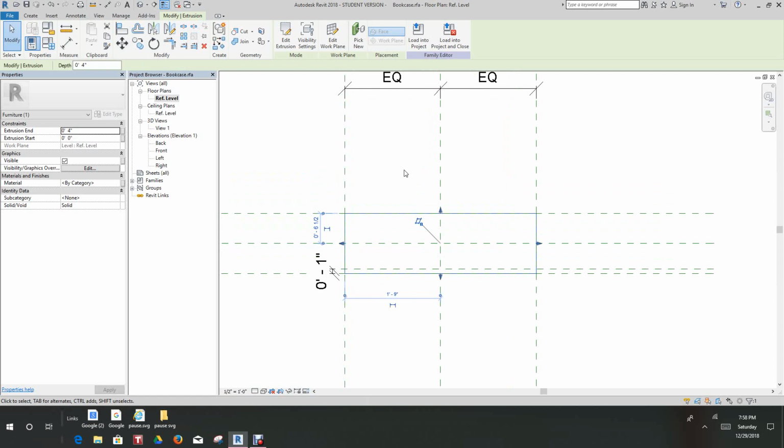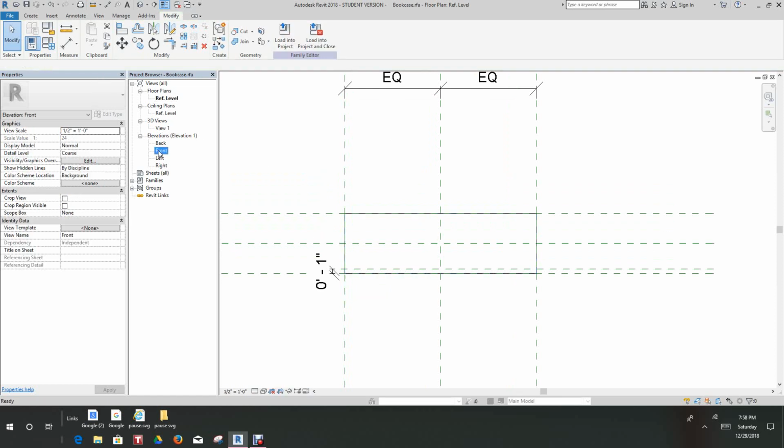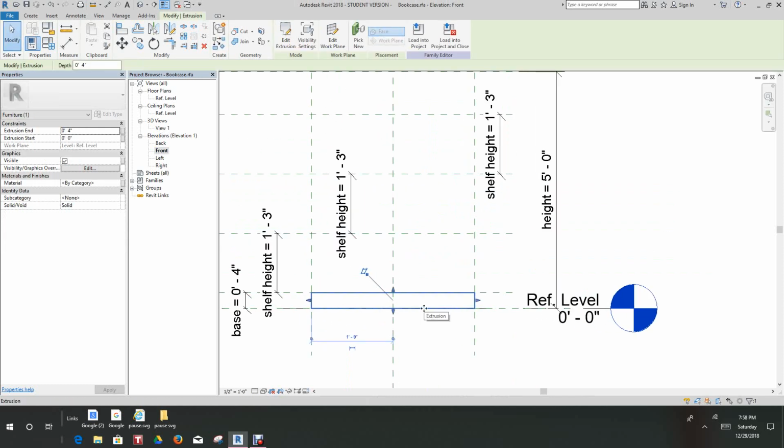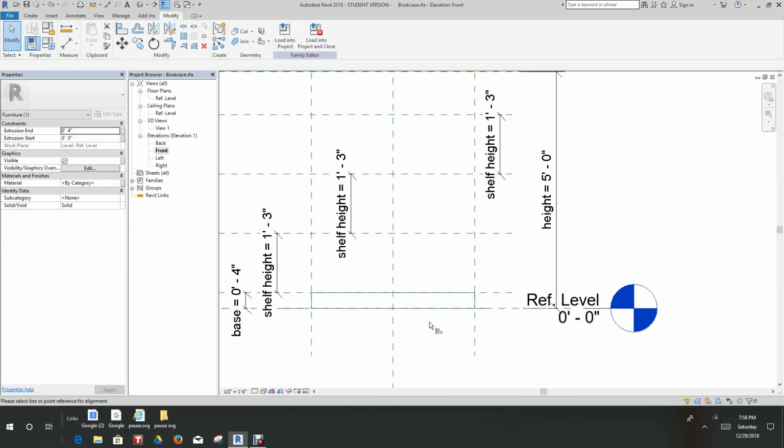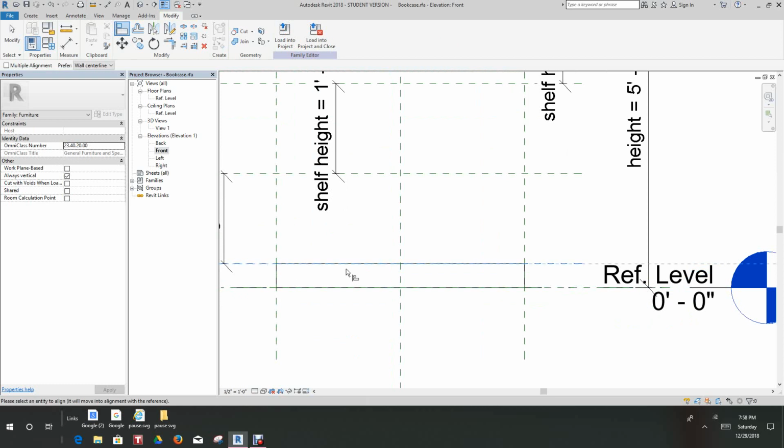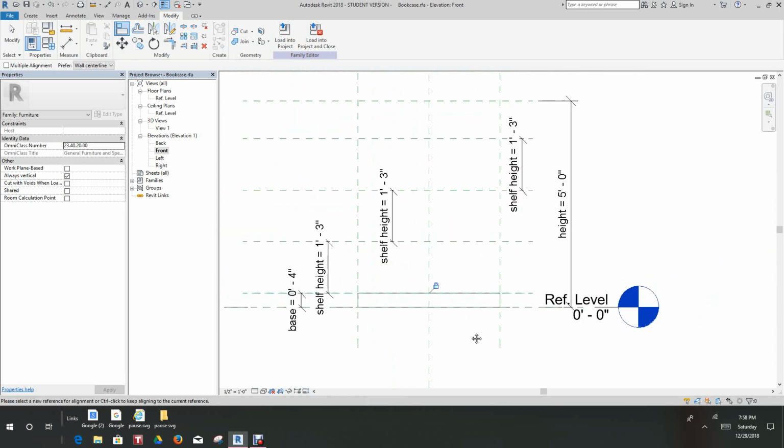Okay, now let's open our front view. And there you can see our base. So let's align this now to this reference plane here and lock it. Okay, now let's move on.